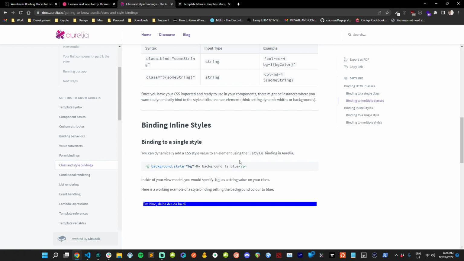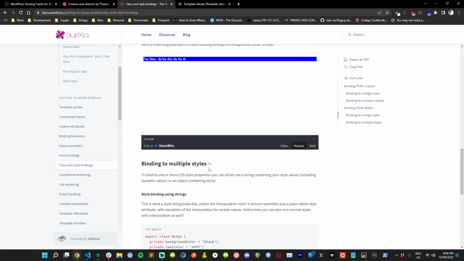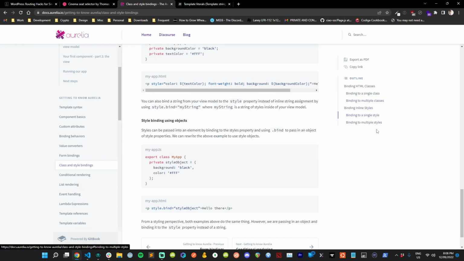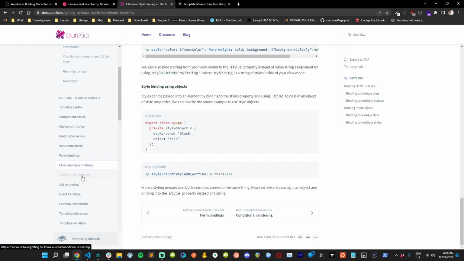Similar, it's just as easy for inline styles. So binding to the background property, a native CSS property, background.style, and we're passing in a value in there. So that's turning blue, and we can bind to multiple styles.